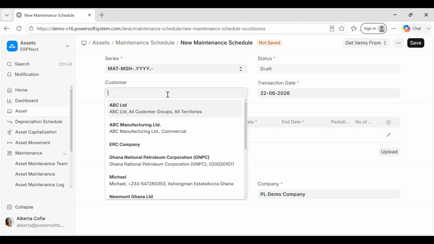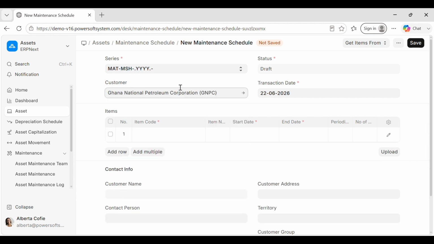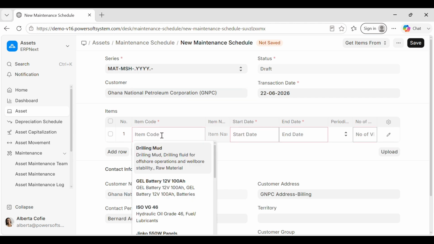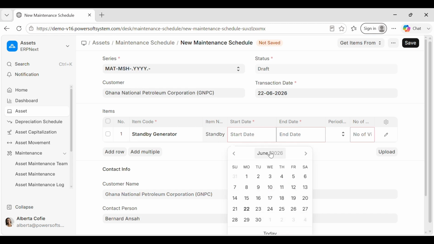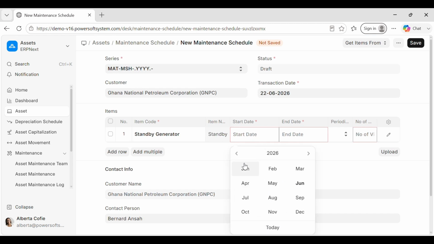Then you can indicate which customer you are doing this maintenance schedule for. So for example, if it is Ghana National Petroleum Corporation, you can just select that. And then you can now complete this child table to schedule your maintenance. So first, under item code, we need to select the asset we want to maintain, which is the standby generator. We need to indicate the start and end date of this maintenance schedule.